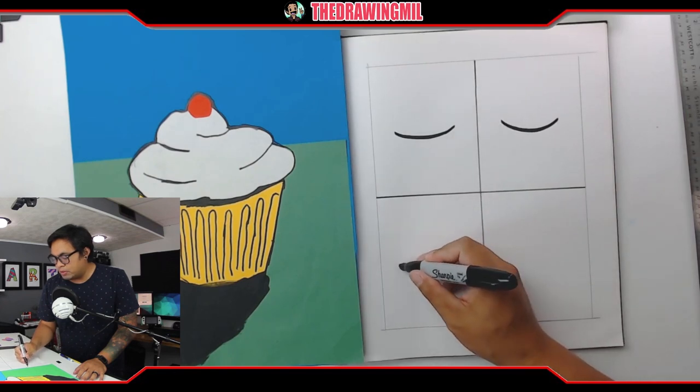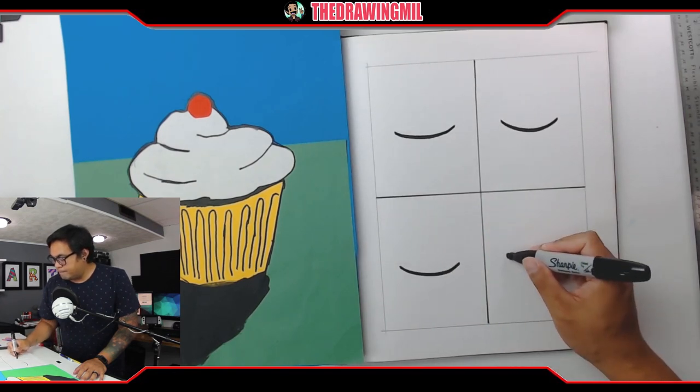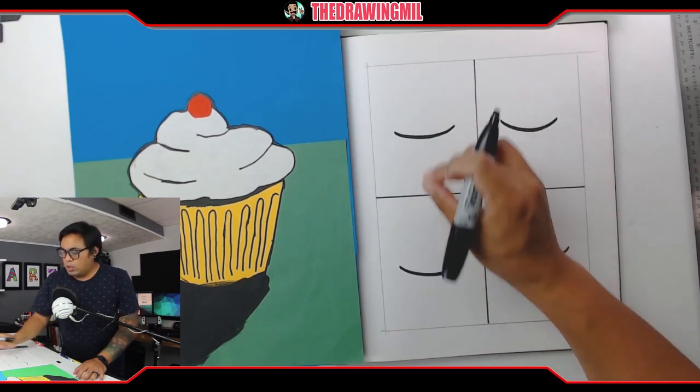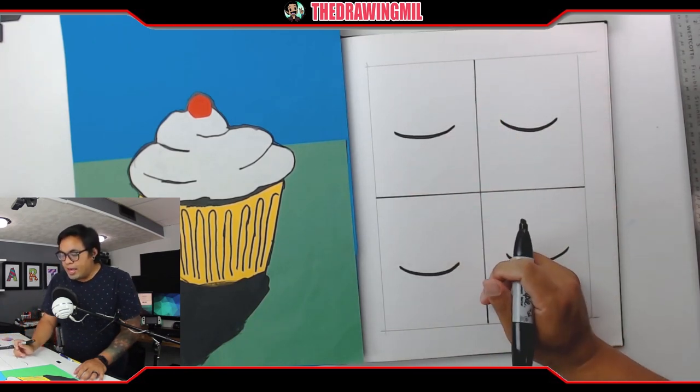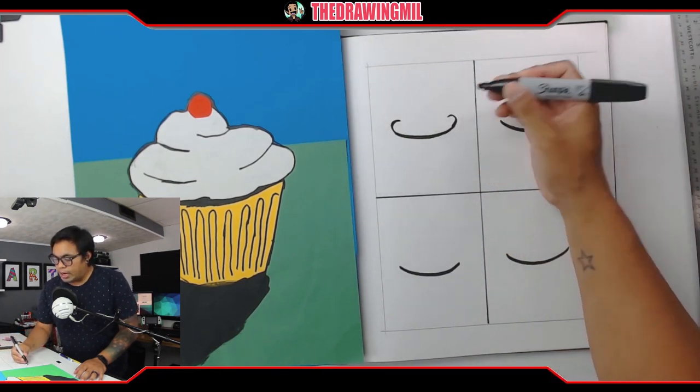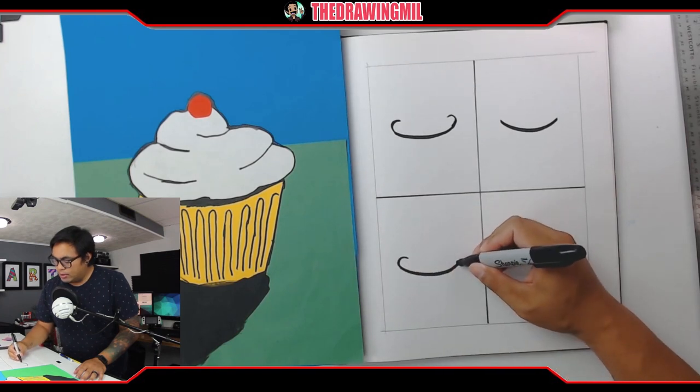So I'm just going to do this little bit of a smile in each section, just like that. Make sure the line is a little bit wide. You don't want to make an actual U. You want to make sure it's wide. And then I'm going to curve each side so it looks kind of like a hot dog that has the top part missing, just like this.